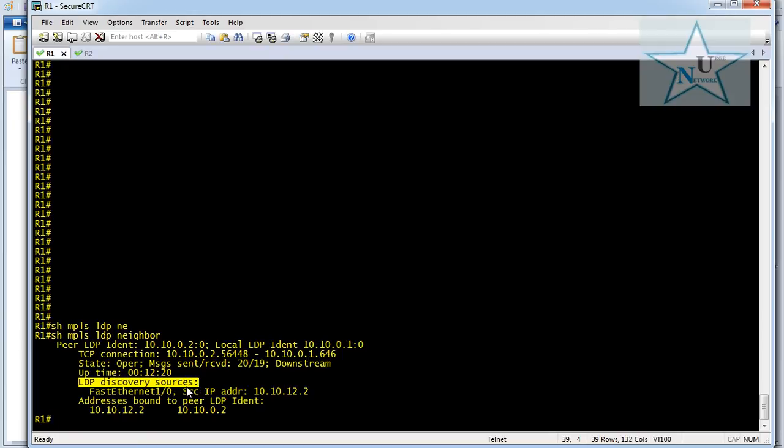LDP Discovery Sources. In LDP Discovery Sources we will see the interfaces through which the session is established. For example, R1 is connected to R2 via FastEthernet 1/0, and this is one of the IP addresses configured on FastEthernet 1/0. This is the physical interface IP of FastEthernet 1/0 of R2, through which R1 has discovered it. It means R1 has discovered R2 via FastEthernet 1/0, and this is the IP address of that interface.